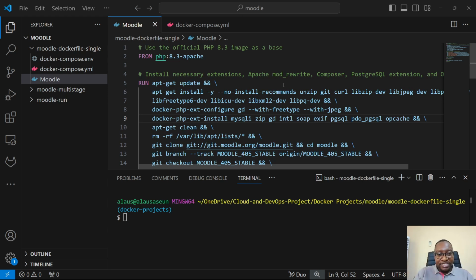The only difference here is that when I'm building this file into an image, I have to explicitly say that my Docker file is this name. So I have to pass in the name of my Docker file. But I just wanted you to know that your Docker file can be named differently. It doesn't have to be Dockerfile.